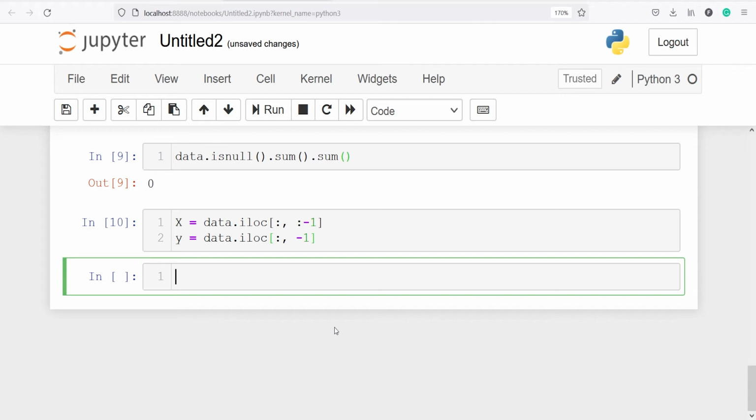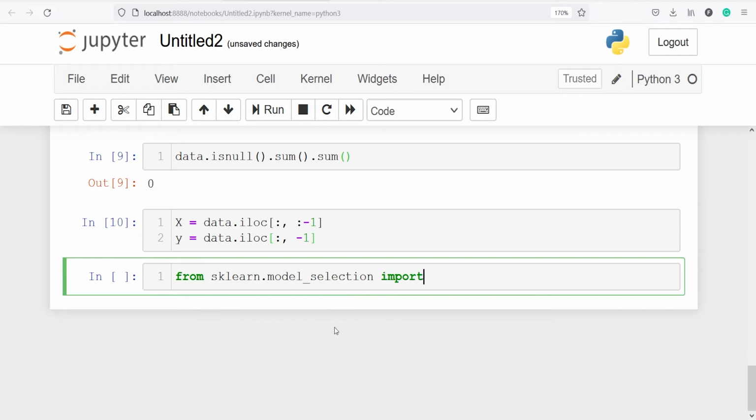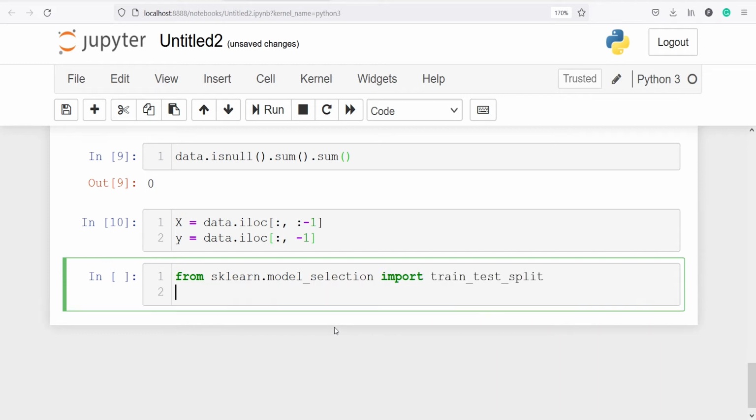Now we are going to split this dataset into train and test. For that, I'm going to import train_test_split from sklearn. I will write from sklearn.model_selection import train_test_split. Now I'm going to call this. First, I will make the x and y variables.